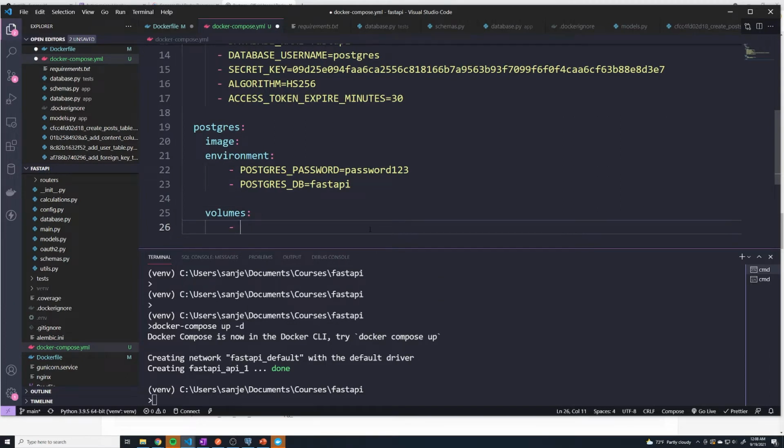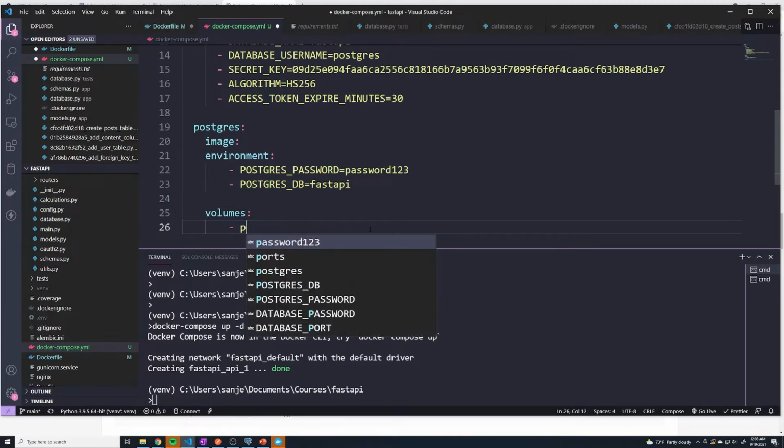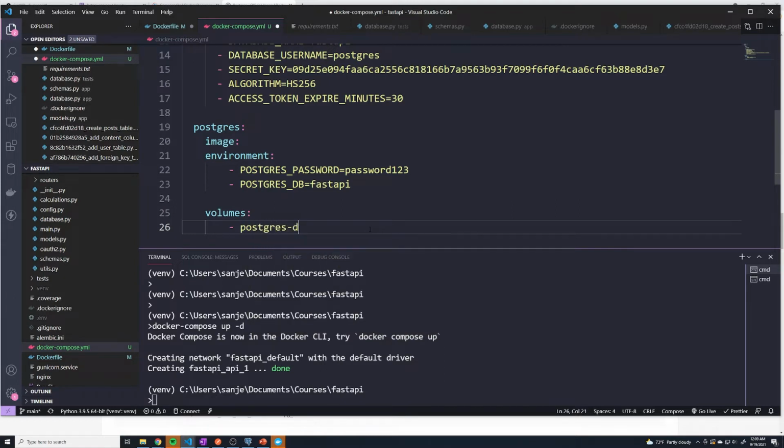And then we say dash, and then provide a name for the volume. So you call it whatever you want. I'm going to call this Postgres-DB. Right? And then we have to specify the path in the container that we want to actually save. So what directory do we want to persist on our local machine?